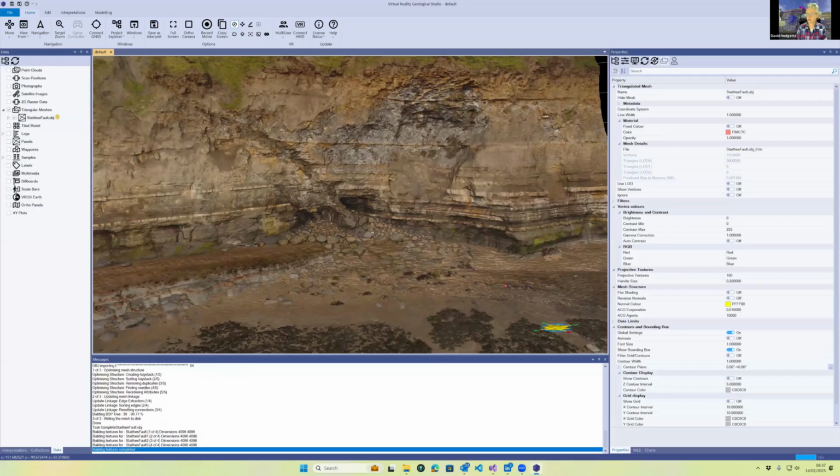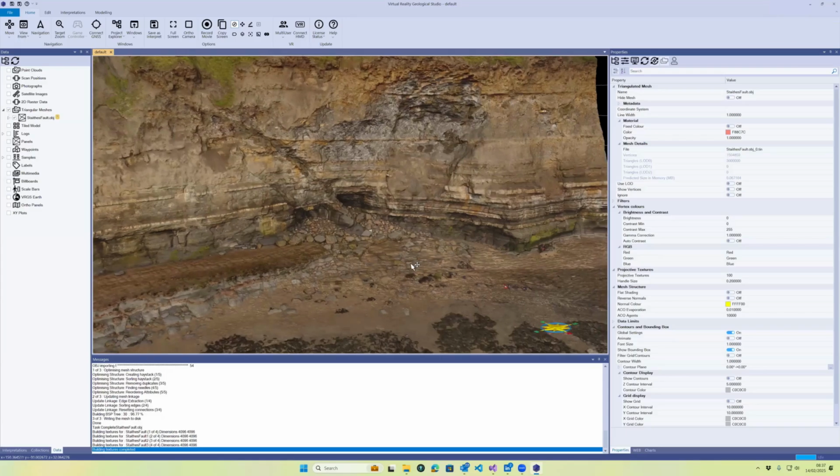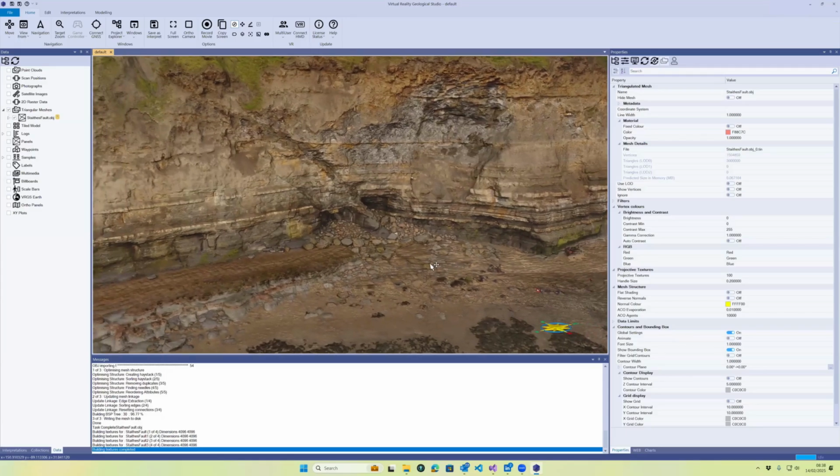Can I just check with everybody that the display is okay? Is not too laggy or anything like that? Yes. Good. All right. That's good to know. Just making sure.